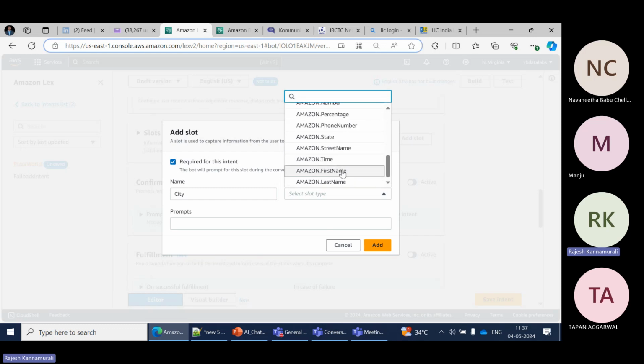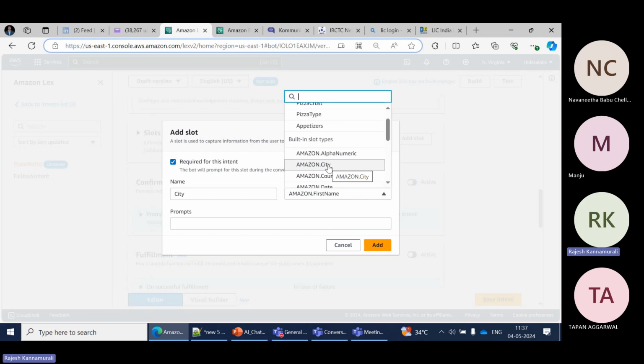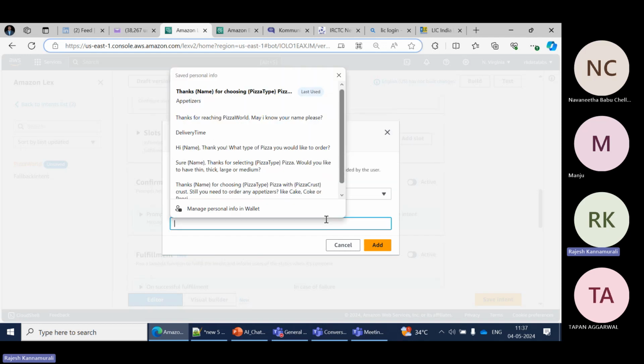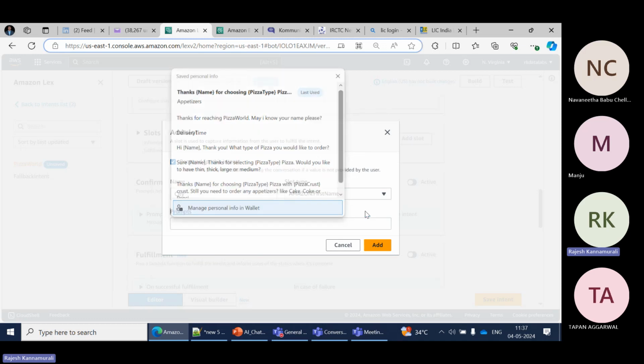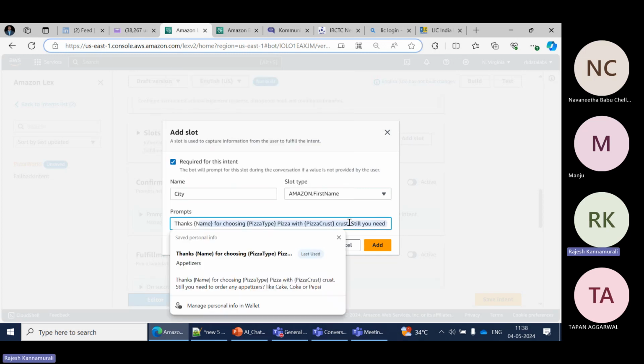So we can just simply give first name. Remember that if you try to give city, if you try to give a Chennai value, or any non-US city, it will not consider it as a city. That is the one drawback that we have. So for that I try to give first name, because I am trying to give options like Chennai, Hyderabad, Bangalore, Pune, like that. Now what I'm going to give: Thanks, Rajesh.